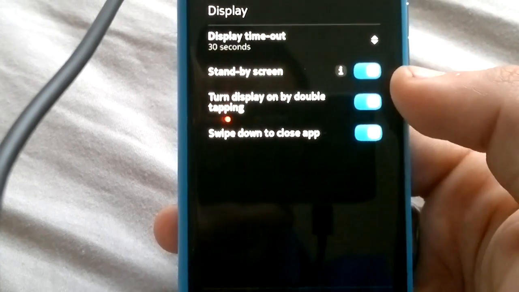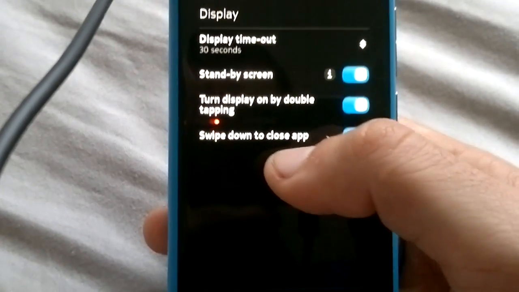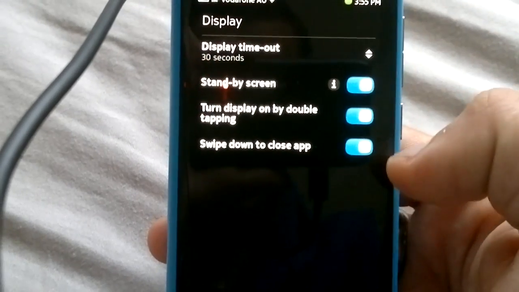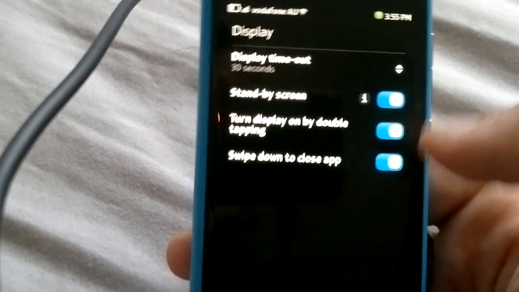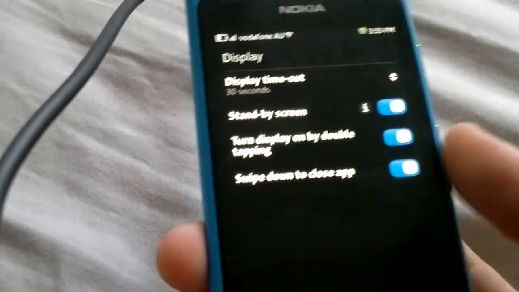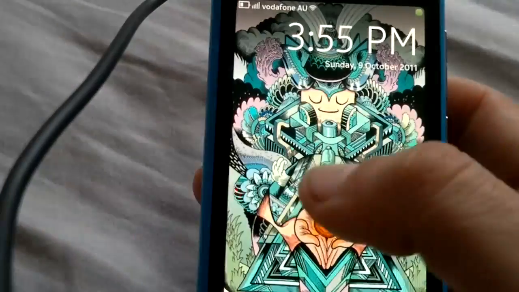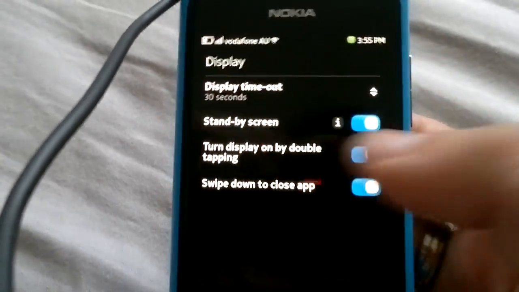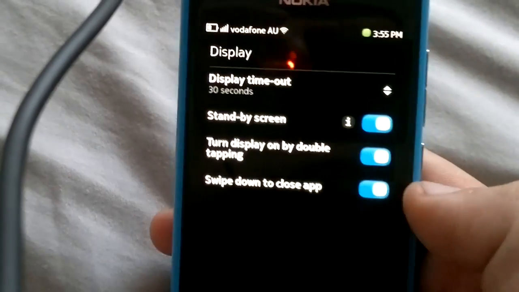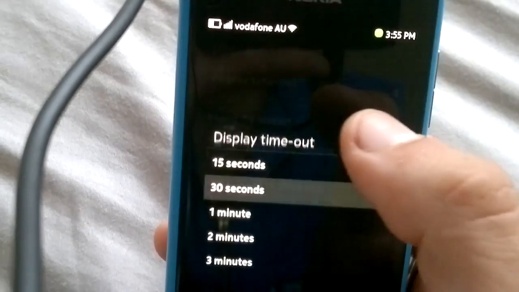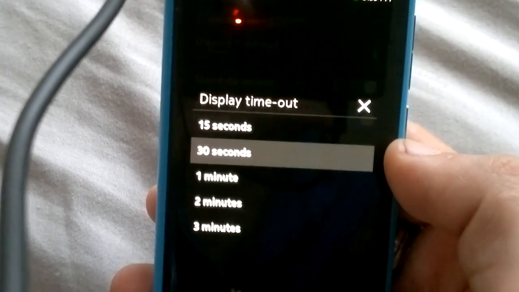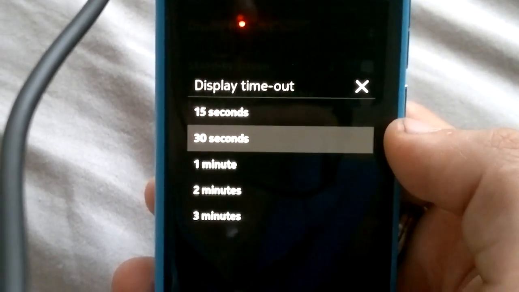Display timeout, turn on screen. So swipe down to close app. I mentioned it in another video about swiping down to close it. So that's where you activate it. If you don't want it, simply just swipe it over, swipe it back. Double tap to turn on the display. So as you've seen in other videos of me doing it, I think it's a lot better than always having to push this button. I don't like always having to push a button because sometimes the buttons get a bit worn, get a bit pushed down, and I don't know, it's just personal preference, I guess. Display timeout. You can choose your settings between 15 seconds, 30 seconds, minute, 2 minutes, or 3 minutes.